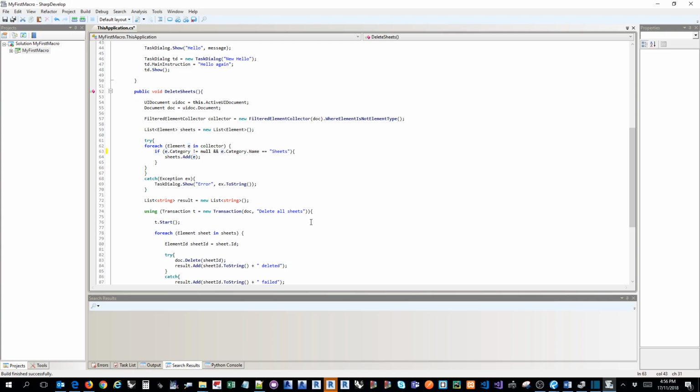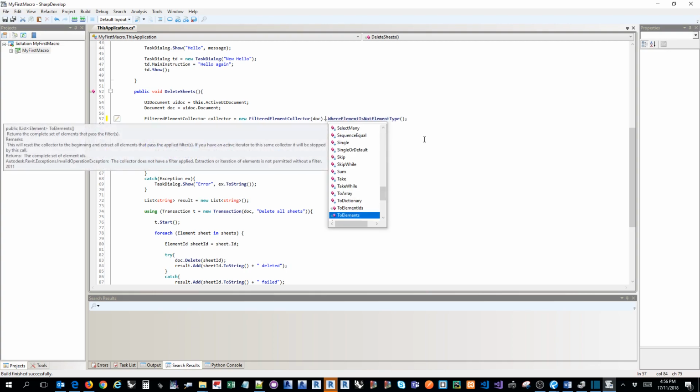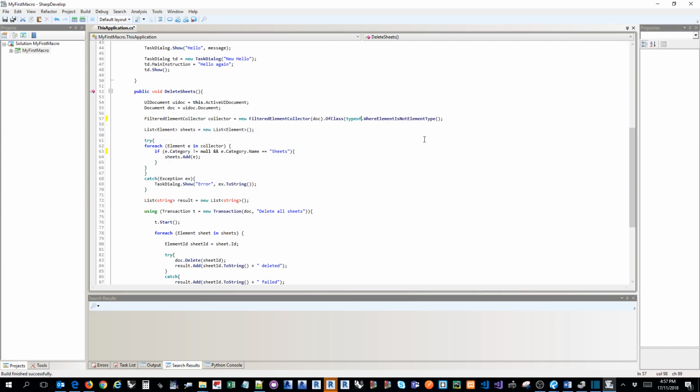Now, this is not the smartest way of doing it, because it would have been easier, instead of selecting all the elements, to use another method, which is OfClass, typeof, and then just OfClass ViewSheet. So in this case, our collector will contain only the view sheets, and specifically we don't want the element types. So now if we run this again, okay, I need typeof ViewSheet.